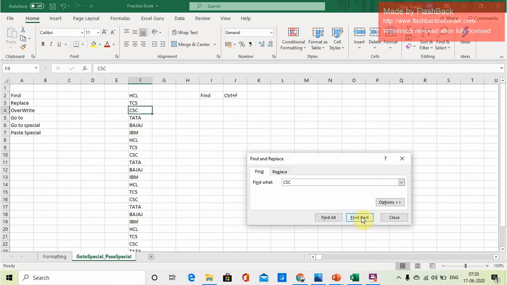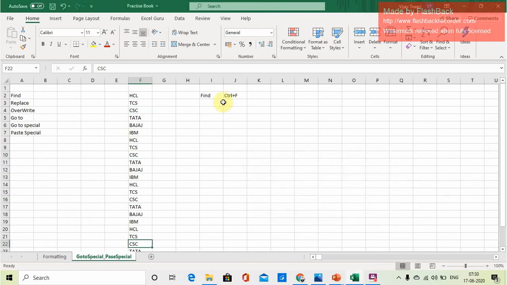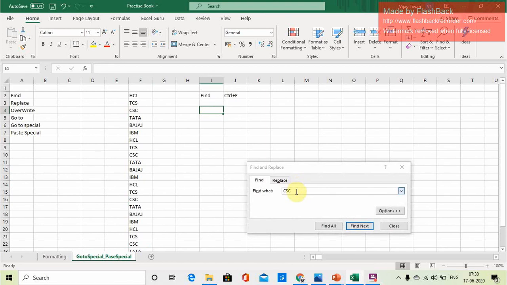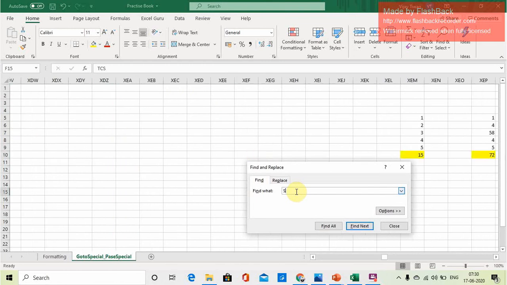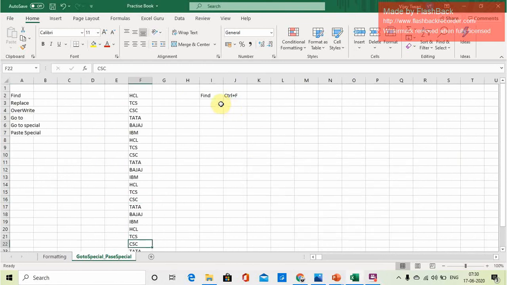Wherever you want to search where some name or something is available, you can use this. You can search any specific letter also. If you just want to search the letter S wherever it is available, see, all the places where S is available. All right, so this is find.